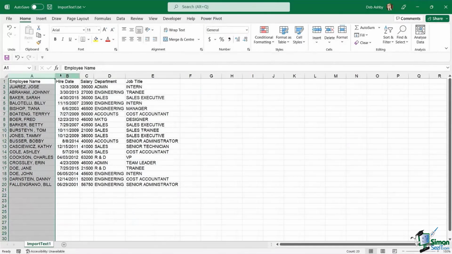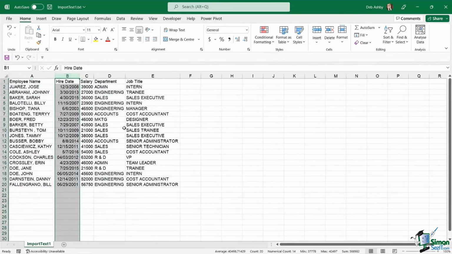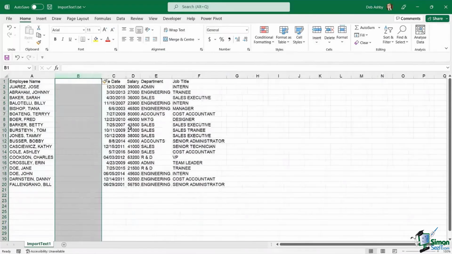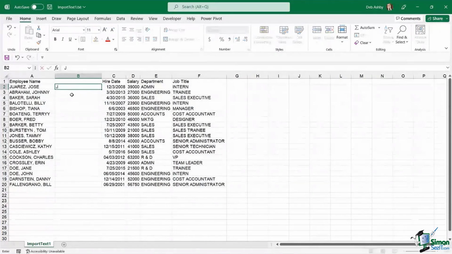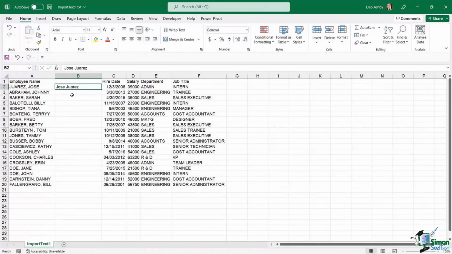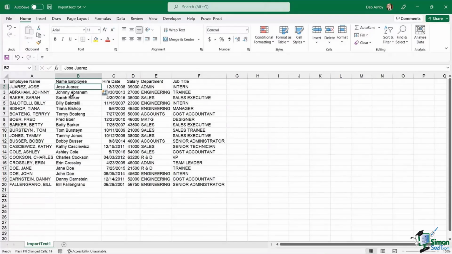So what I could do here is insert another column, Control, Shift, plus. Now I could use text functions to do this, but that's going to take a lot of time. So instead, I'm going to do everything all in one go using Flash Fill. When we're using Flash Fill, all we need to do is tell Excel how we want the text to look. So I want it to look like this, Jose Juarez. So I'm switching those names around and I'm also making them proper case. Control Enter leaves us in the same cell. Control E invokes Flash Fill and it copies that format down.